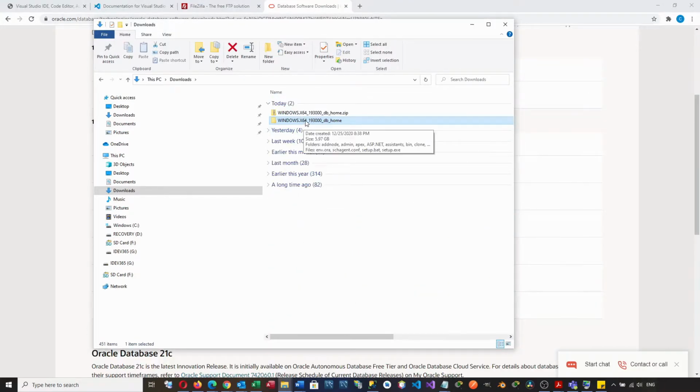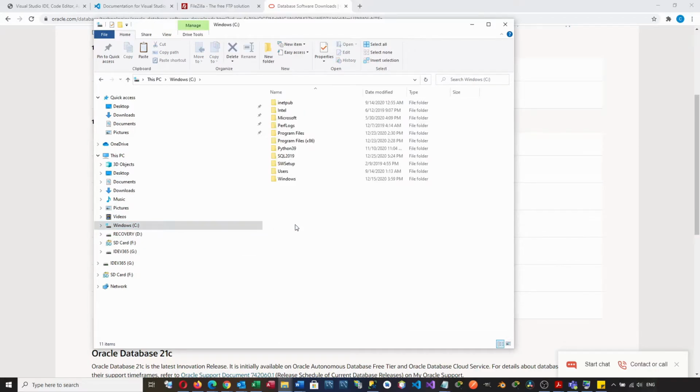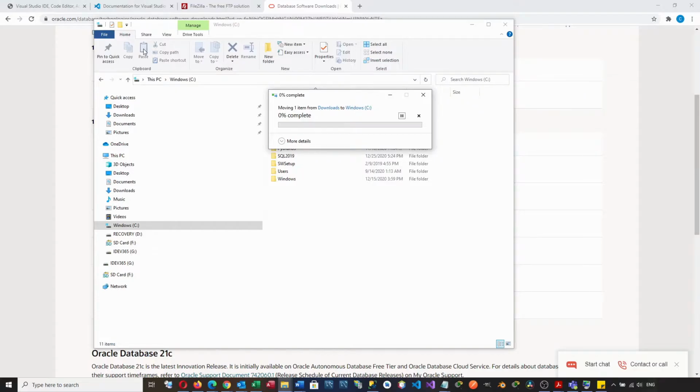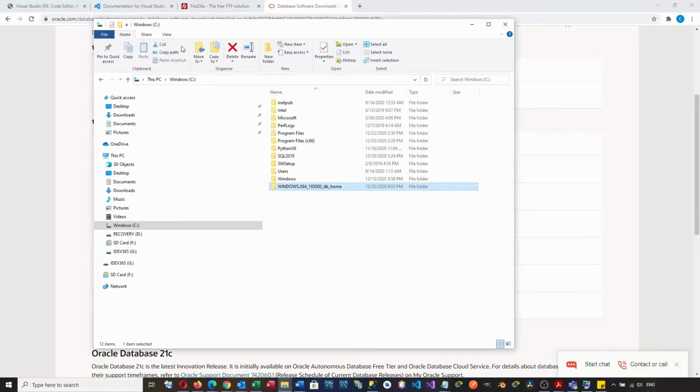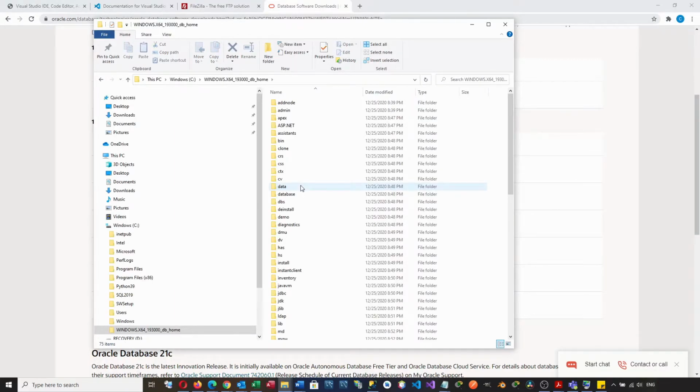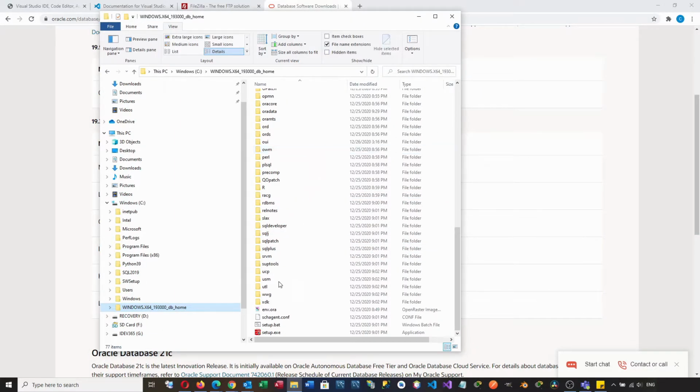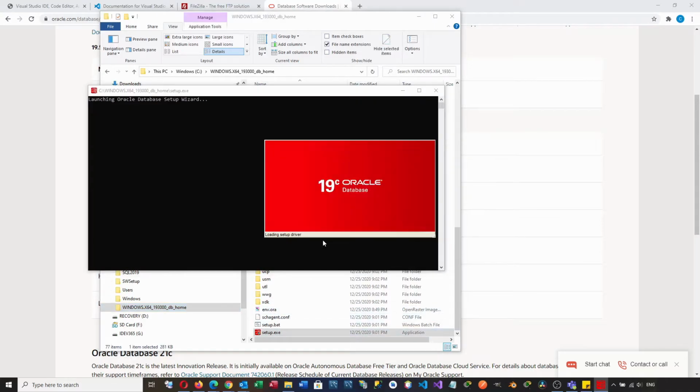Move the extracted folder to the root of the drive C to avoid the path containing a space. If the path to the setup file has a space, it doesn't work. Now let's double-click the setup file.